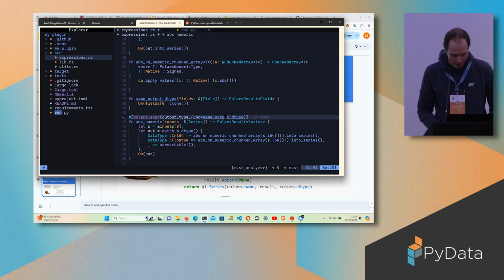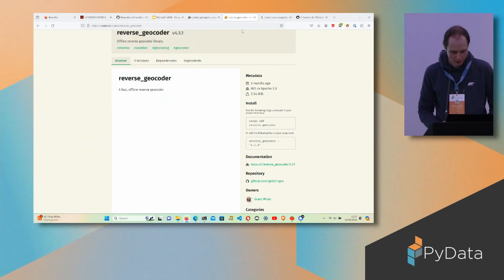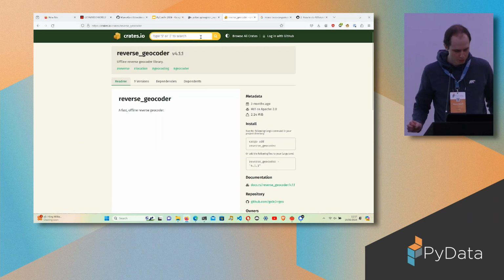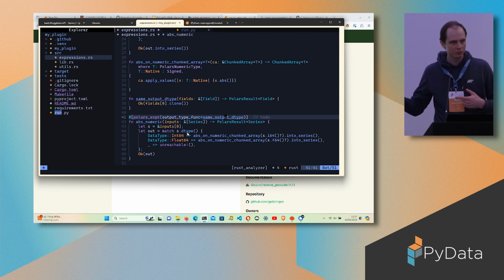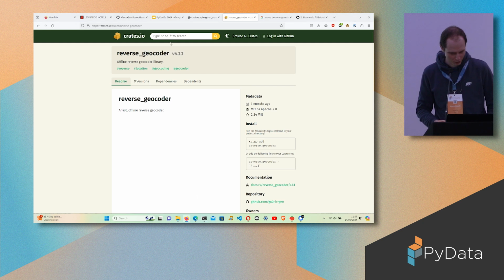Cool, so that was abs numeric. Now, next thing, let's take a look at crates.io. There's a bunch of fancy things in here. Actually, I should stop myself. Before I go on to that, any questions about this one? Okay, people are excited about crates.io, presumably, so let's do that straight away.